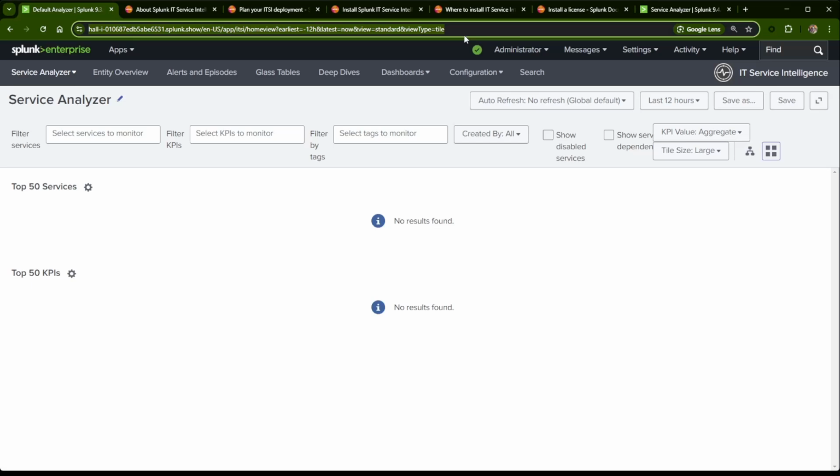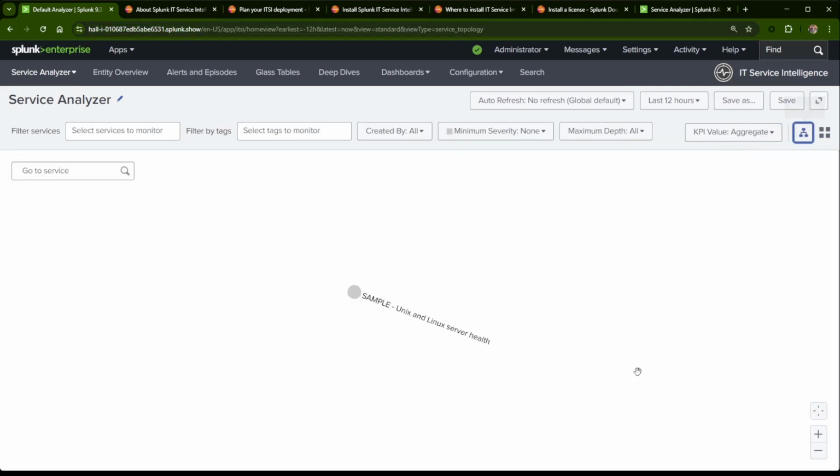Now, when I go back to my service analyzer, default analyzer, that content pack that we did enable may not show up yet. If I go over to tree view, I don't know why it's not showing up here in the tile view, I am finding that sample Unix and Linux server health from that content pack. So this is that pre-built content that I don't have to create from scratch.